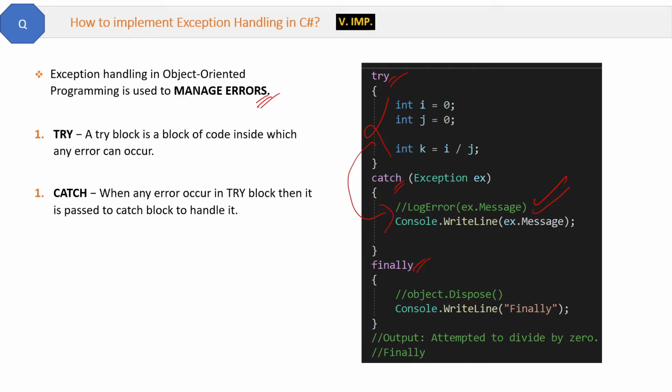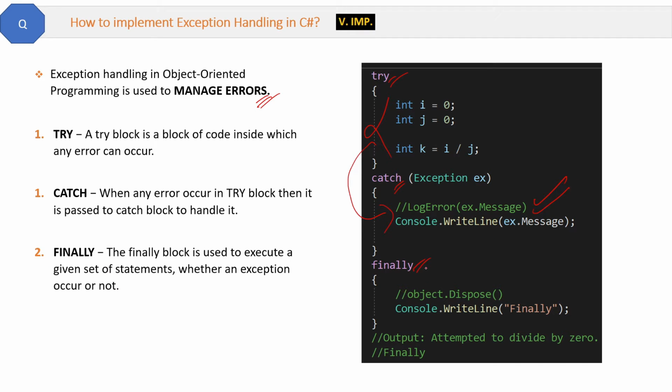At last, the finally block is used to execute a given set of statements, whether an exception or error occurs or not. For example, in this case, you see finally is printed even though we got the error by dividing 0 by 0. If there is no error, then still the finally will be printed. That is the use of finally.